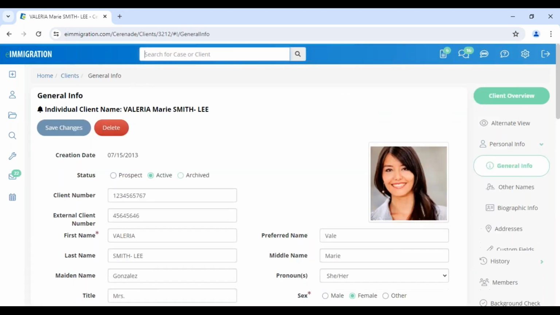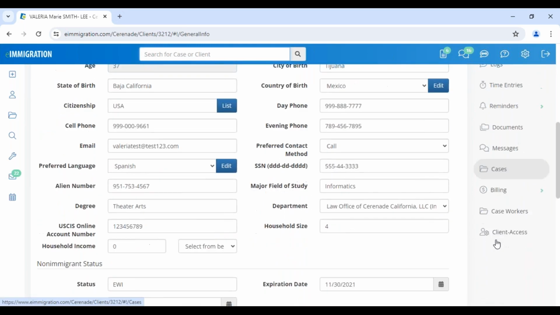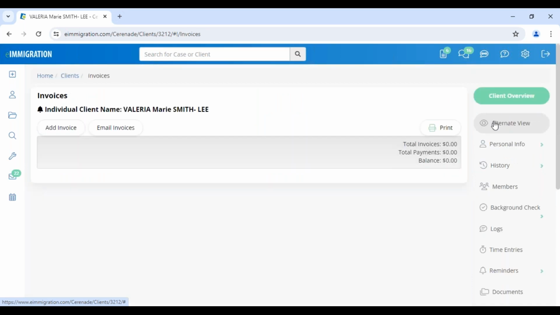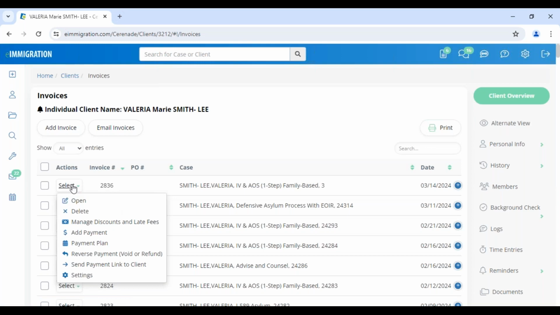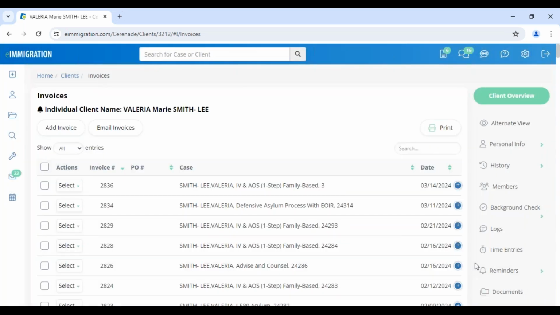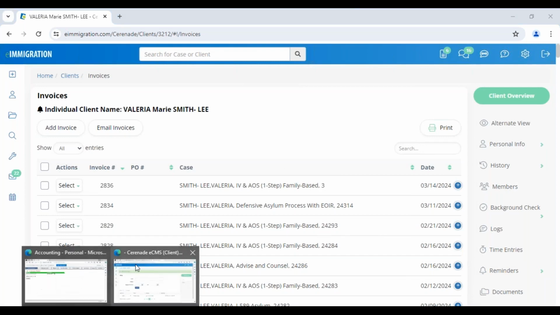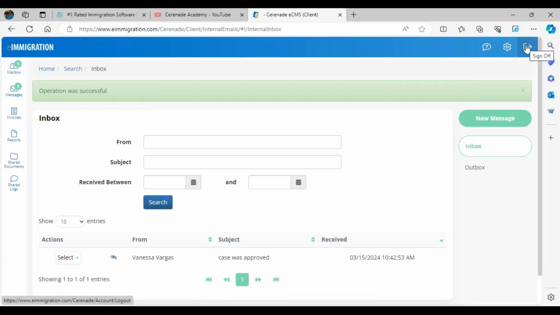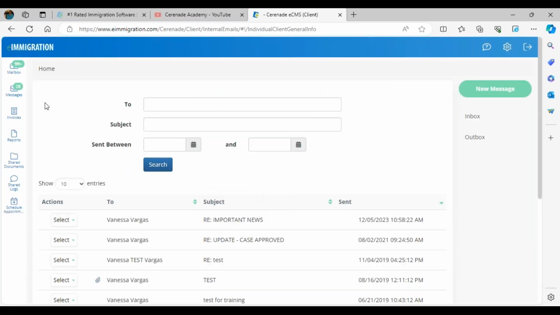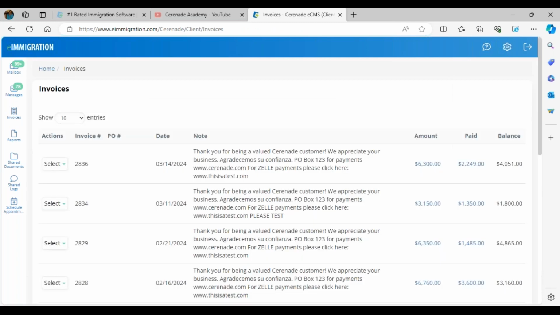Valeria. All right. So I can go to the contact profile, click on billing, invoices. Of course, if I want her to pay online without logging in, then you have the option to send a payment link to the client via text message or via email. But again, since we're talking about client portal, I'm going to log in as Valeria so that you guys can see what happens when they click on invoices, okay?